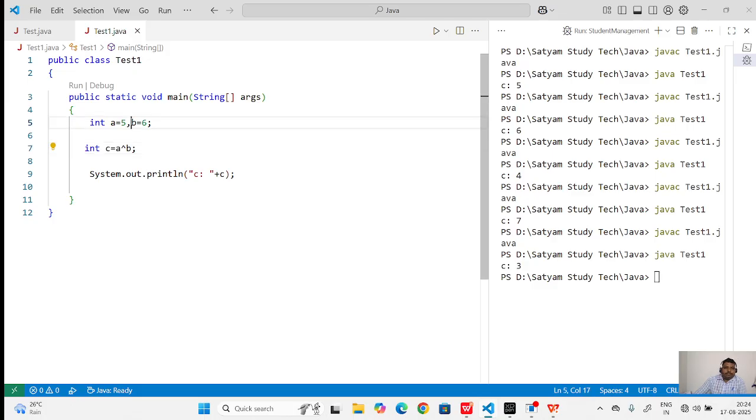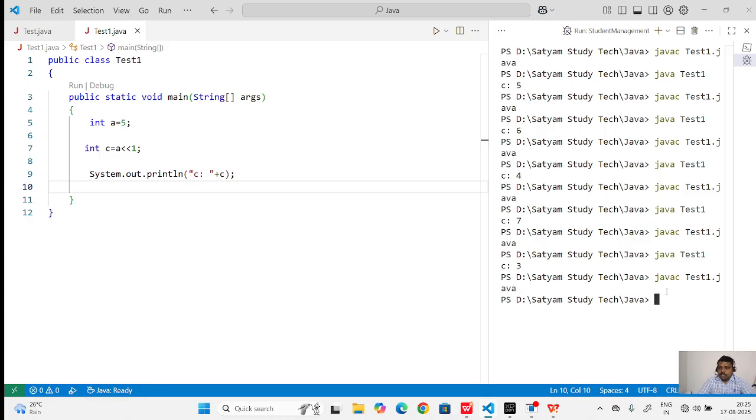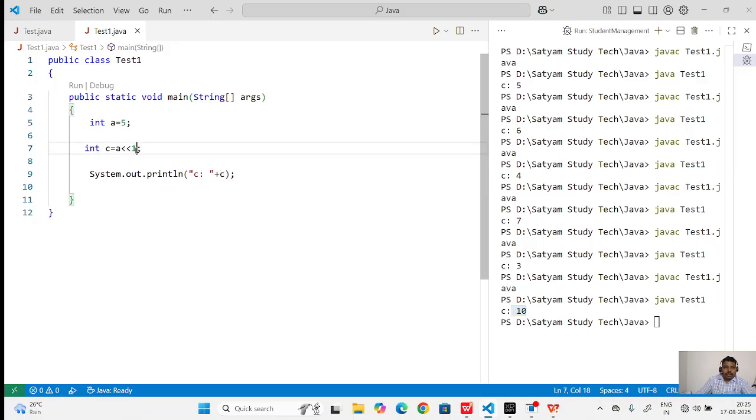For example, in this case I am using 5. Here a is left shifted by 1 bit, shifted to the left side. So what is the output here? You can run that program here. What is the output? You can see the value is 10. Why? 5 into 2 power 1, right? It is 10.